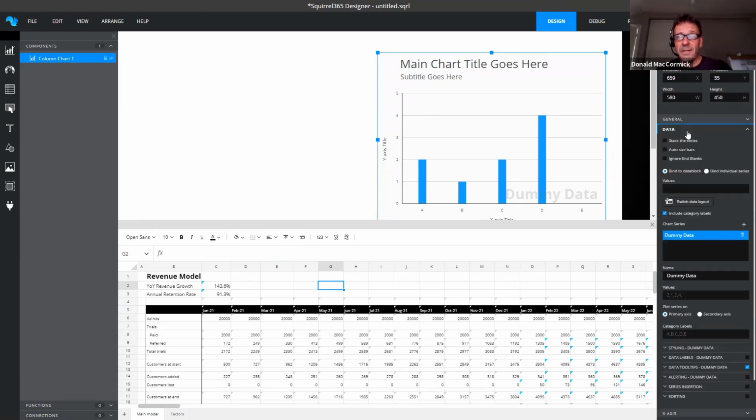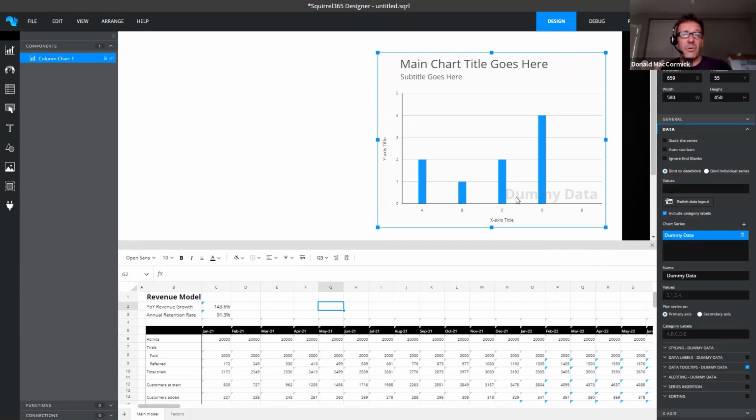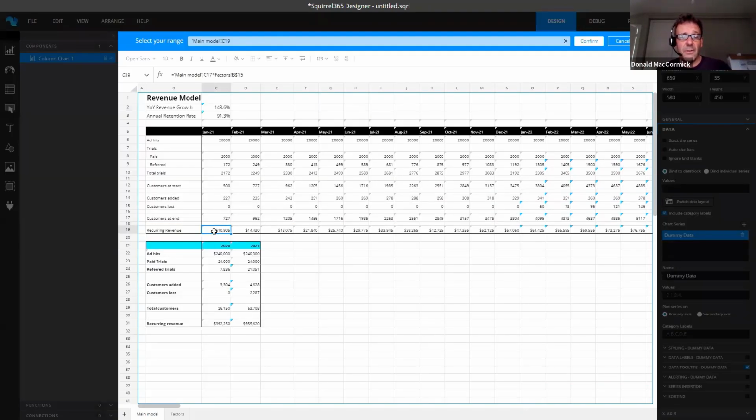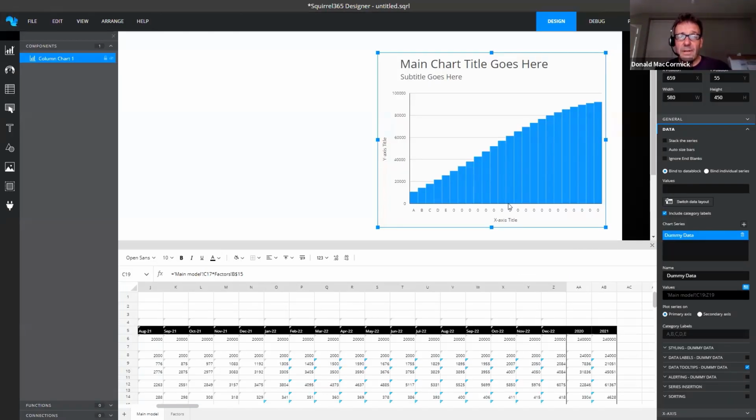So I go into my data tab here. Now this is, to a certain extent, all you can do with Squirrel: you can take components and bind their properties to the spreadsheet. But that belies an enormous array of capability. So what I'm going to do is take my values, and I'm just going to take this revenue line here, my recurring revenue, and I immediately do that.